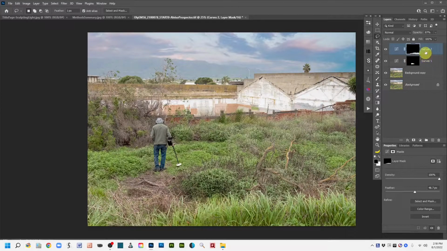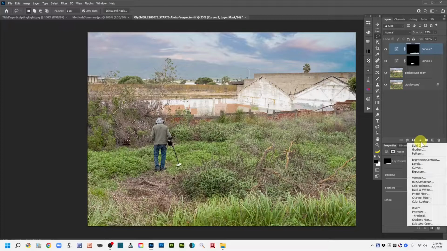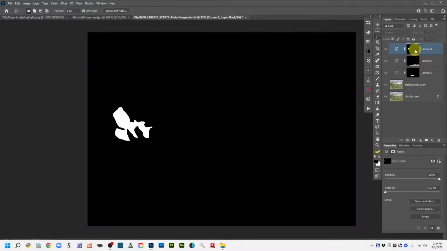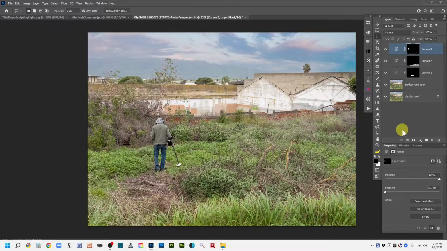Okay, so we've done two curves layers working with shadows, and so now let's take our lasso tool and see if we can find an area that maybe we want to add some highlights. So since we want to draw attention to our prospector, let's maybe draw over in this area here and create sort of a visual line to bring attention to him. Okay, and we'll come back to our adjustment layer icon, click on curves, and we've got that little area selected there.